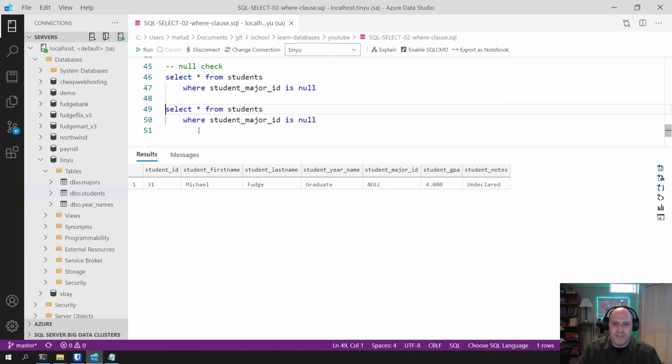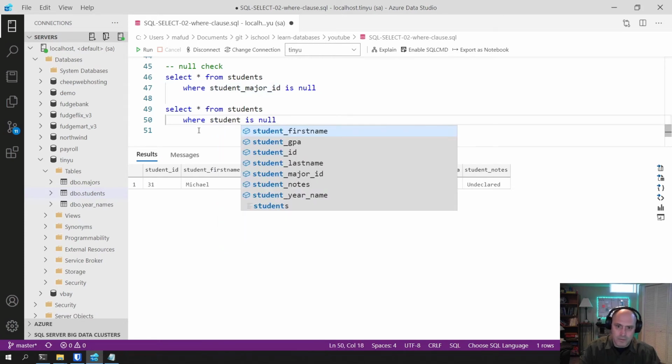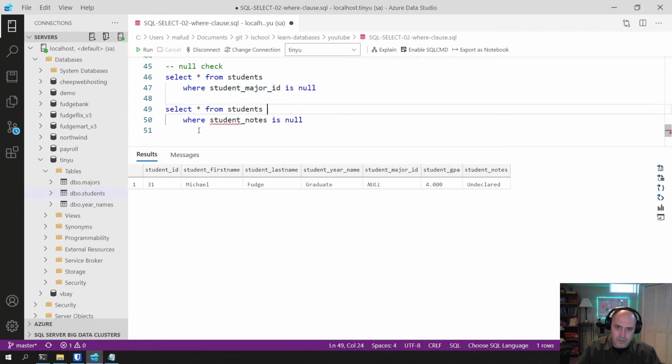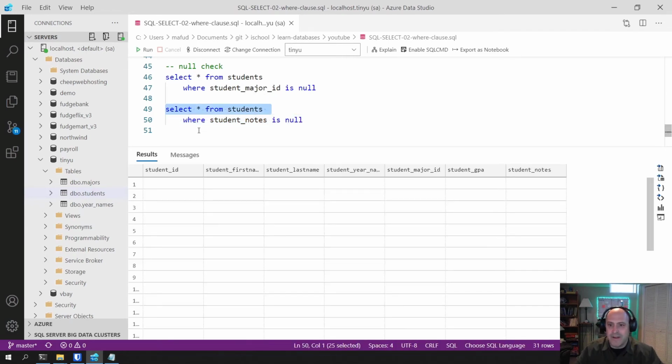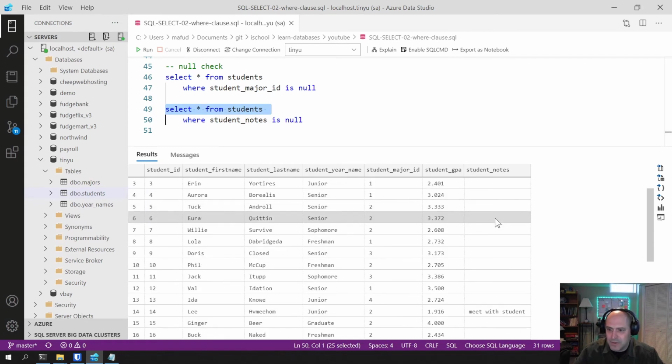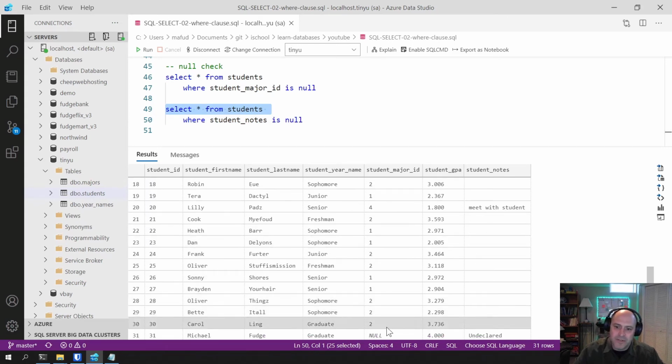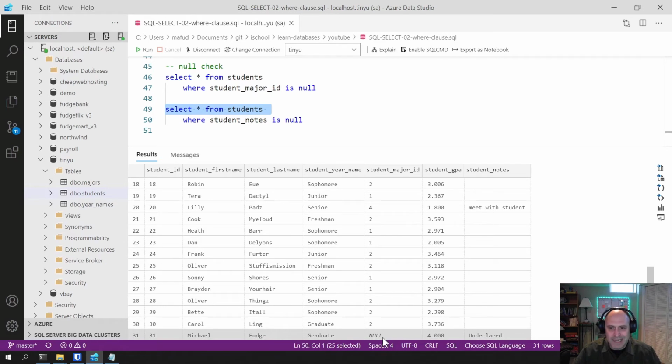So let's see if this works with the student notes, by the way. It does not, because technically those student notes here are not null, they're blanks. Usually when they're null, they'll show up in the output as null in italics like that to give you an idea that the value is null.